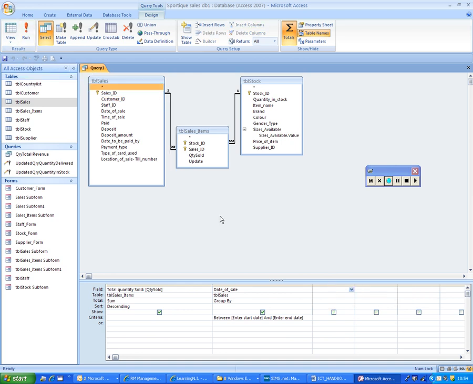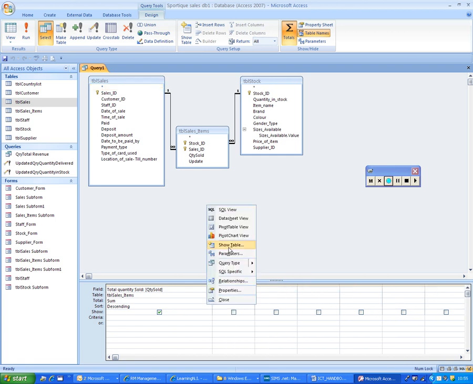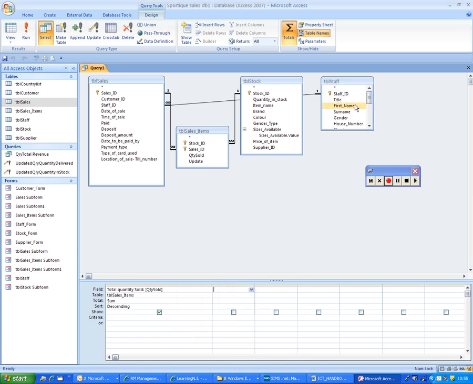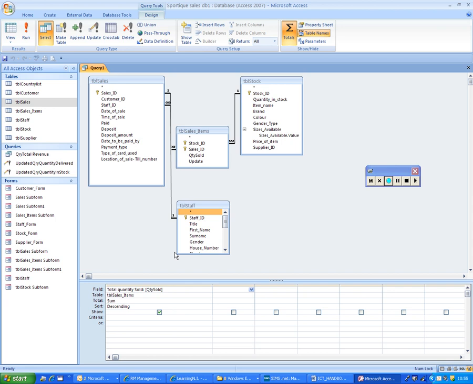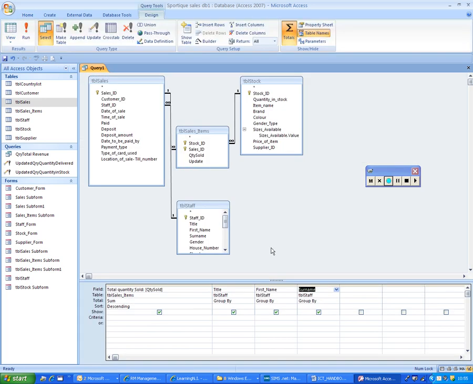So I take out the customer table and take out sale. I can bring in the staff table, and I can show the total quantity sold by a particular staff member, and this is your top performing salesperson. So you see that Siobhan Conway has sold 101 items, Dave Selfridge has sold 32, Jeff Booth has sold 20. So that query then shows the number of items sold, and again you can group it by information from different tables.